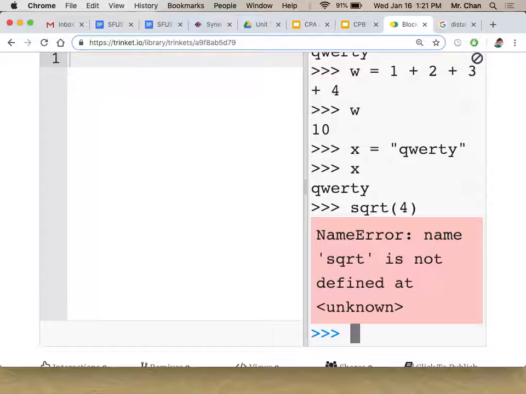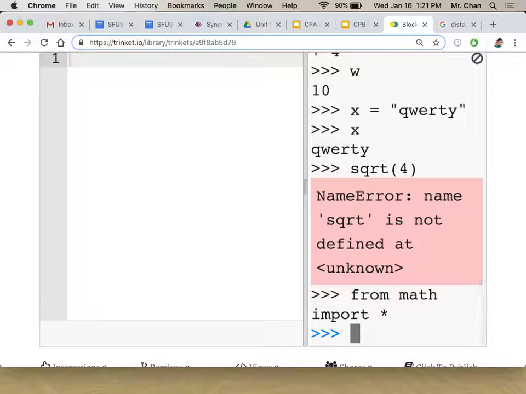SQRT is not defined. Square root belongs to a library, specifically the math library, or the math module. That's just like the turtle module you used, and for assignment 2, just like the processing module that you use. Module, library, very similar. So we have to go from math, import all those math functions. And now let's go back.